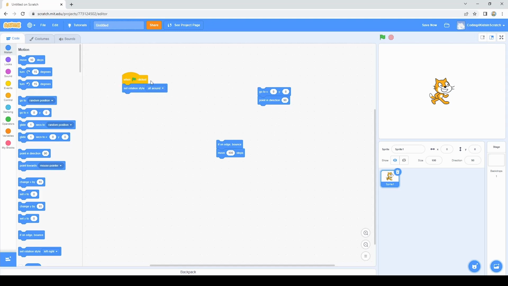We always keep this set rotation style block so that we know how the cat will move depending on the code we put underneath of it. It's not necessary, but it's good to have so you can always remember how the cat will move.